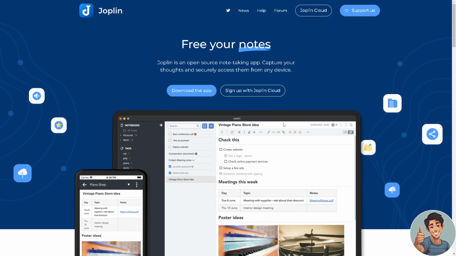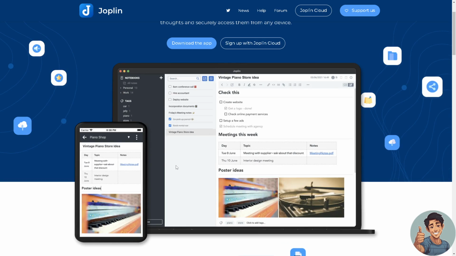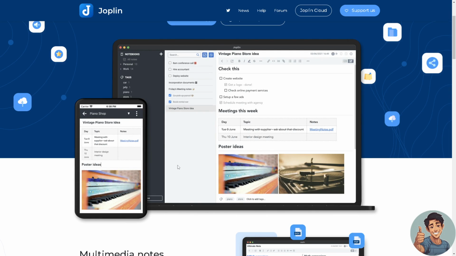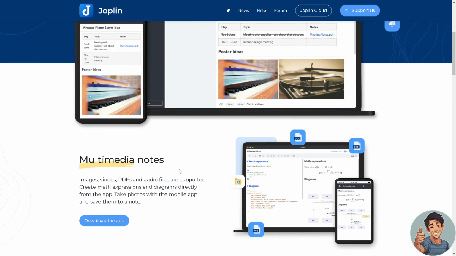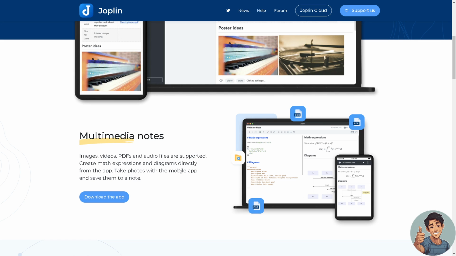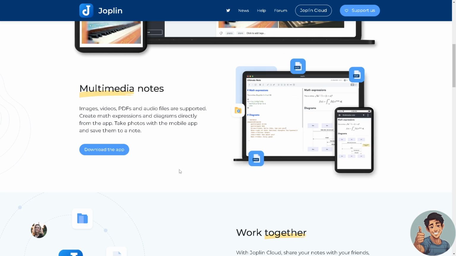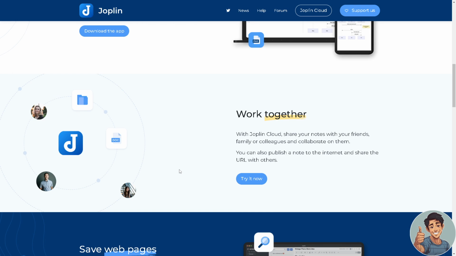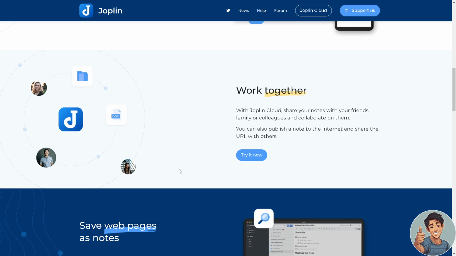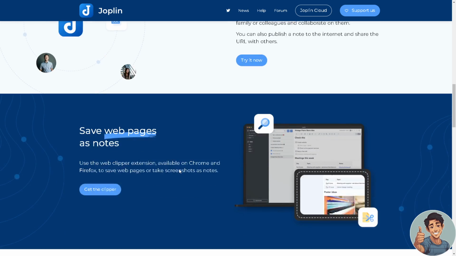Joplin. This is an open-source note-taking and to-do app that emphasizes privacy and data synchronization across multiple devices. It's designed for users who prioritize security and want to manage their notes in a flexible, accessible, and secure manner. Now, Joplin allows users to create, organize, and format notes using Markdown. It offers various formatting options, making it easy to structure and style notes. Now, security is a significant focus in Joplin. It provides end-to-end encryption for notes, ensuring that your data remains secure, especially when syncing across devices or storing it on cloud services.